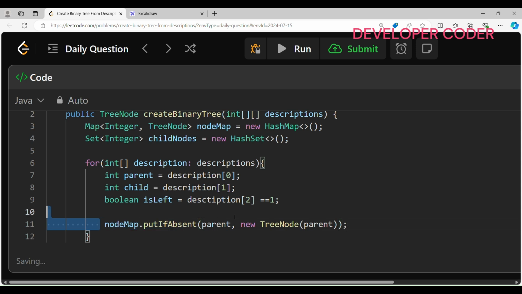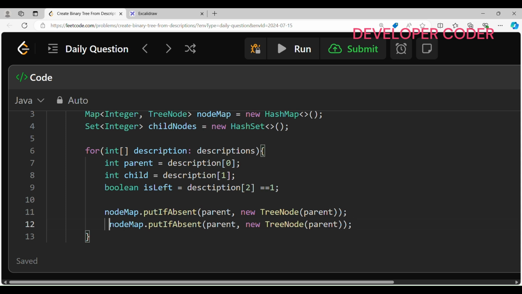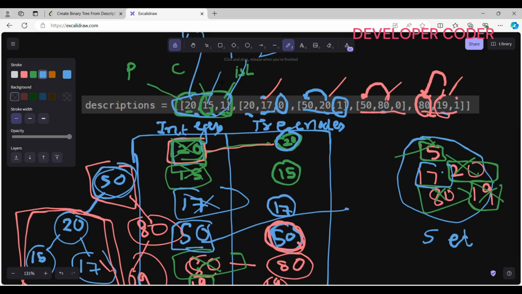Now again, copy paste, the same way I have to do for the children as well. Okay, so if the child is absent from my map, then I have to create a new tree node, and here I have to just insert the child. So 20 was not there, so for this 20 key I have created this tree node. 15 was not there, so for this 15 key I have added this tree node.